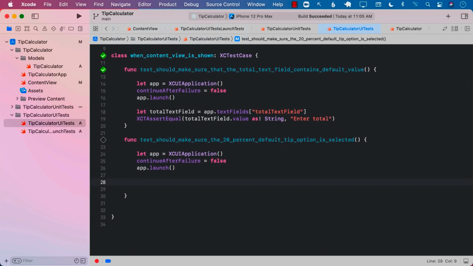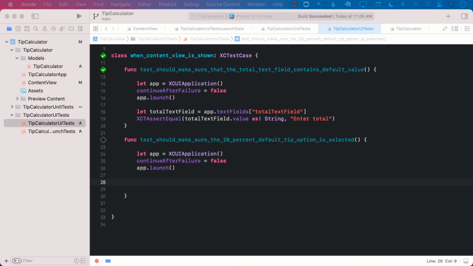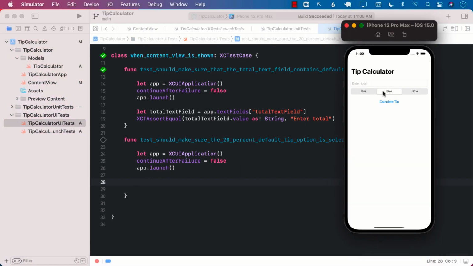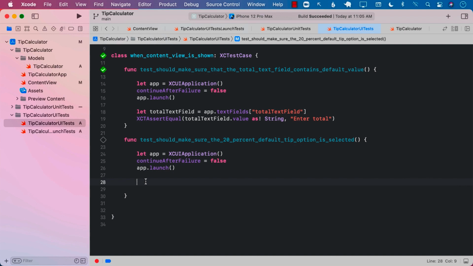The next thing we need to do is find out somehow if the middle option, the 20% option, is selected. So how do we find out that the 20% option is selected? Now, there are many different ways that you can do this test. You can see what the option is actually saying. If I go ahead and run it, it's saying 20%. This is also index number 1. You can search with that and say that index number 1 is selected. So there are many different ways that we can do that.